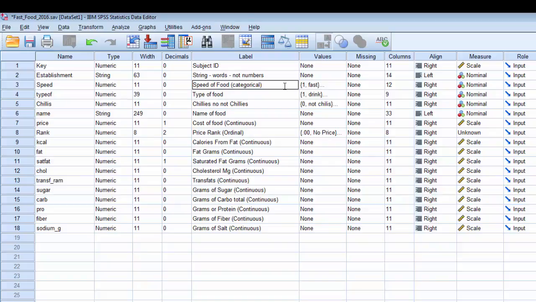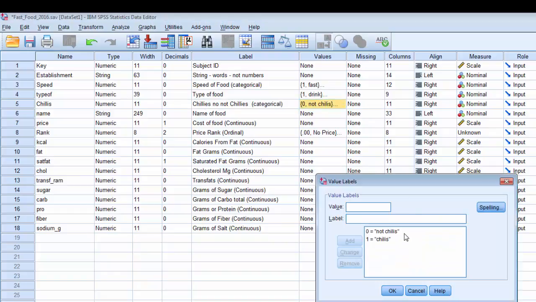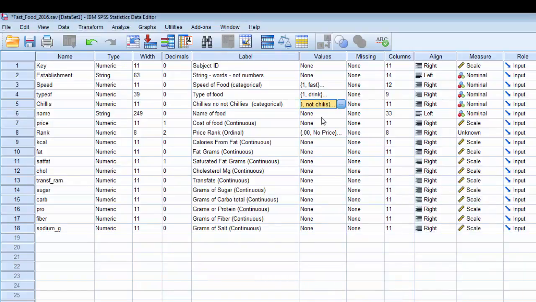So we have another variable that's a categorical as well, and that's Chili's versus not Chili's. And so this one is basically a dichotomous variable because it has two levels. So I wanted to see just the differences between Chili's and not Chili's. So I added this variable, it's a dichotomous. So 0 is not Chili's, 1 equals Chili's. It doesn't mean 1 is better than 0. It doesn't mean that 1 is more than 0. It just means that they're different.